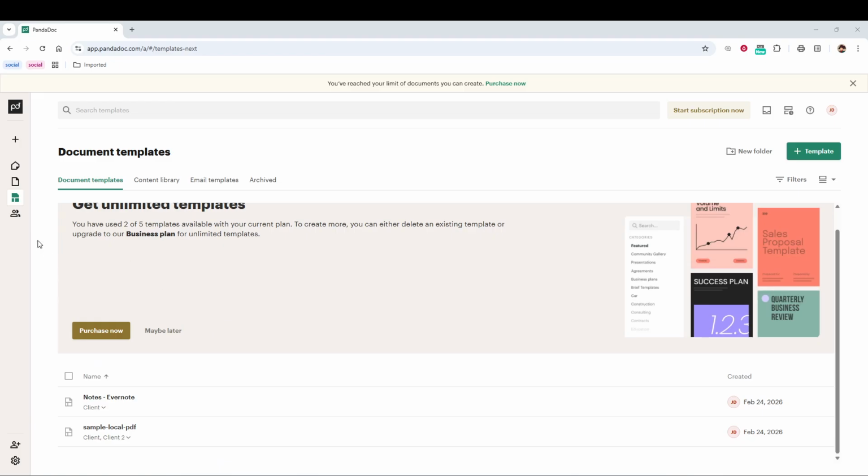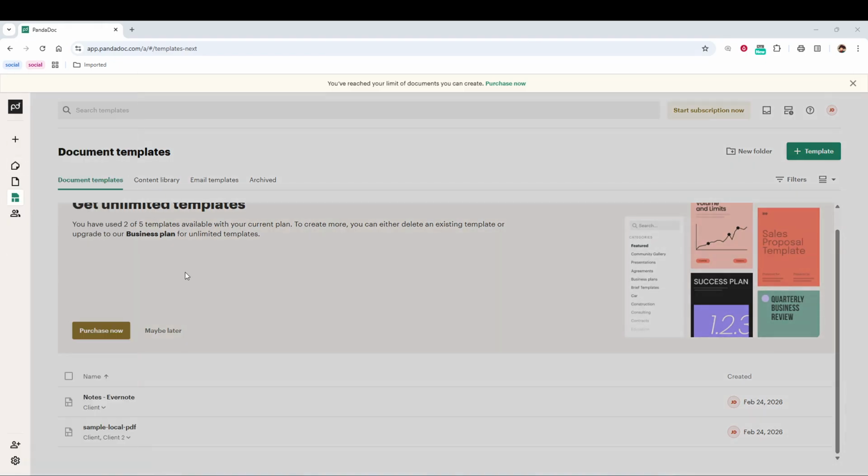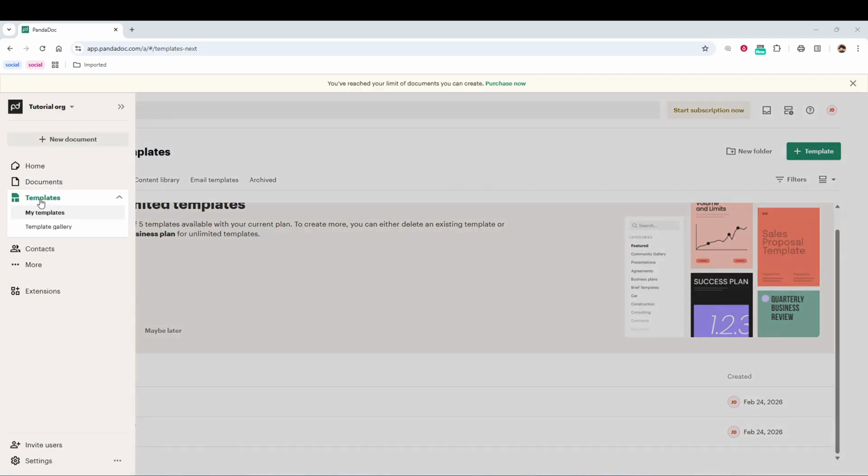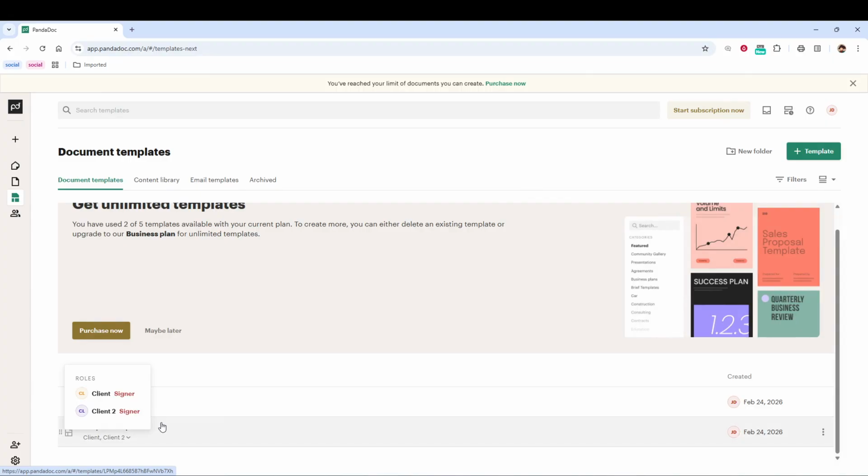Once you are in the PandaDoc editor, make sure you can see the PDF page where you want the typed text to appear. Take a moment to zoom in if the page looks small. This helps you place fields accurately and keeps your layout clean.